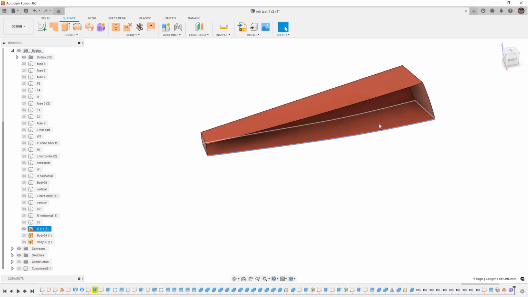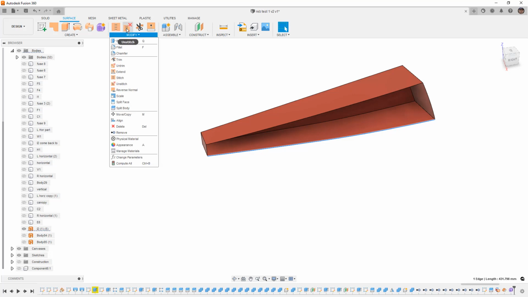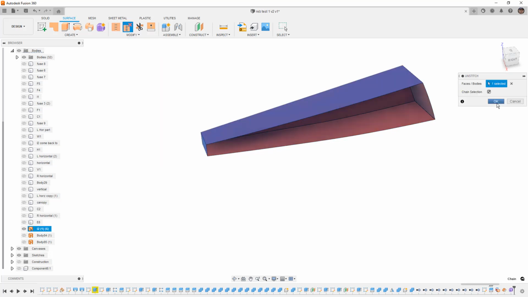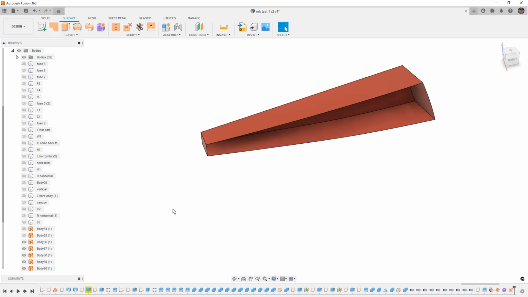So the way that I want to do this is I'm going to start by going to modify and unstitch. I'm going to unstitch this entire thing. Now the reason I want to do that is because this gives me these individual surfaces. When you use a tool like trim or split bodies or split faces, a lot of times when it extends out, it'll end up splitting the top and the bottom sections, and I want to make sure that I preserve those. So in this case, I'm going to focus first on the bottom section.